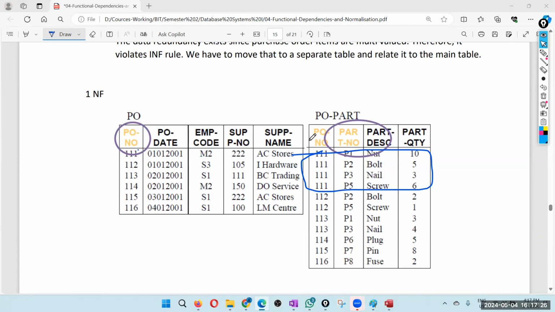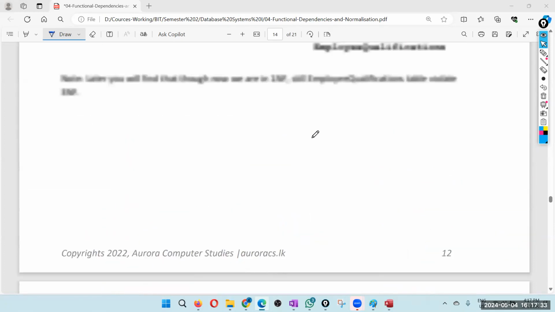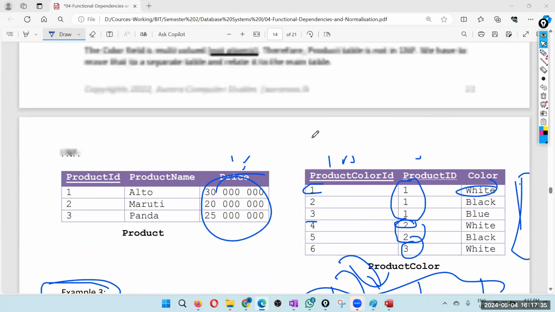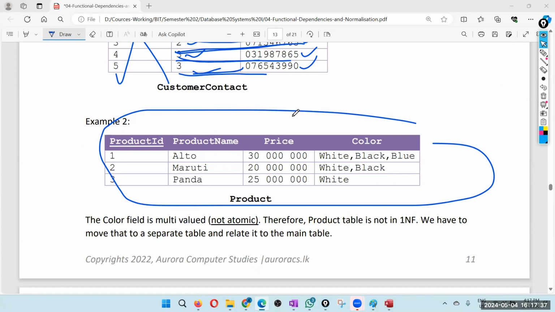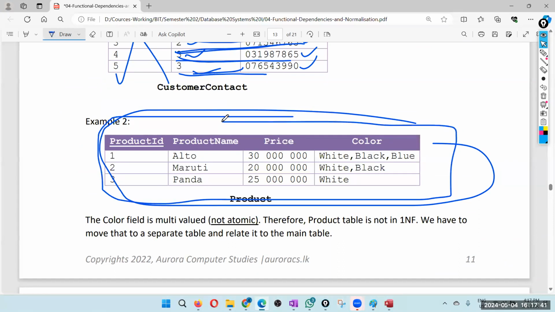So there's a question whether, if you create another table, you need more storage. If you look at this one, yes, you need more storage. But storage is not our primary concern. The primary concern is integrity.